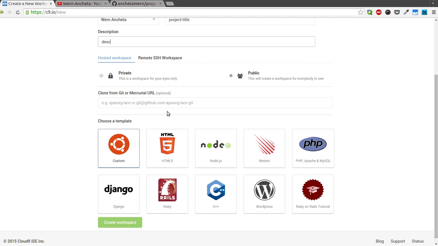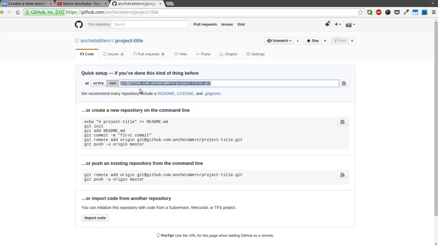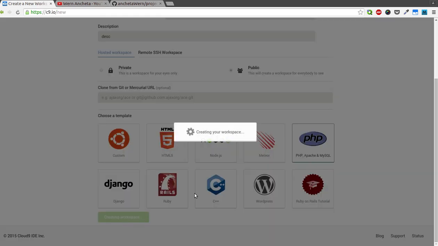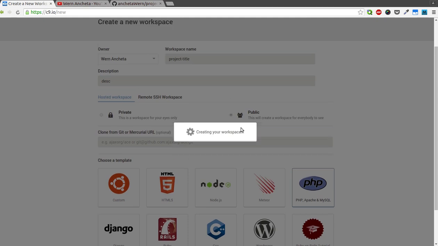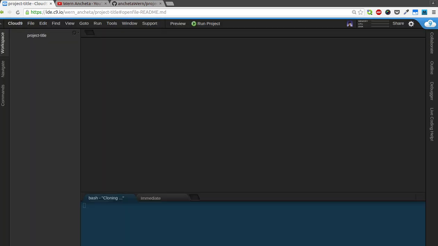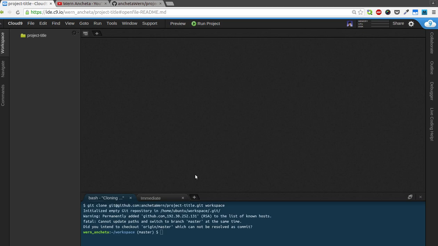Then before you add the SSH URL in here, you have to first choose a template. We need PHP, then we paste the SSH URL from GitHub. Now we need to create the workspace. Okay, so now the workspace has been created.